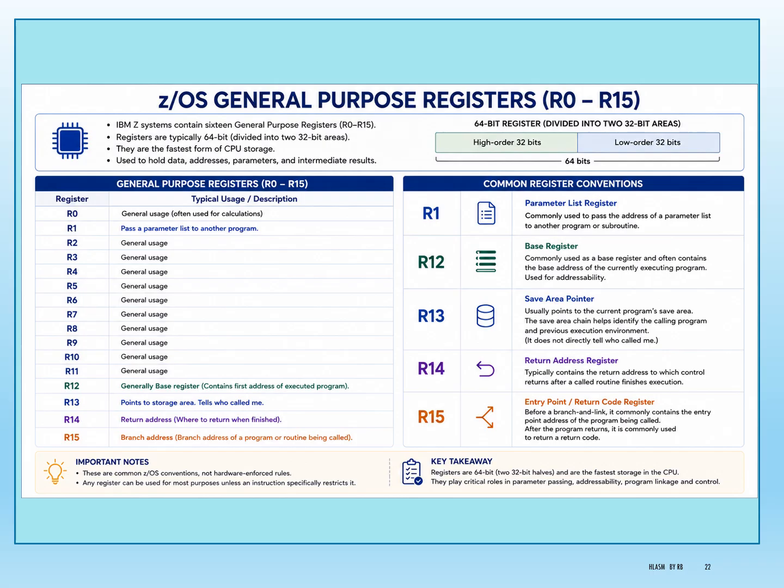There are 16 and each one of them is 64-bit. They are divided into two 32 bits, so the total will be 64 bit. What do they do? They hold the data, address, parameters, intermediate results, and so on.